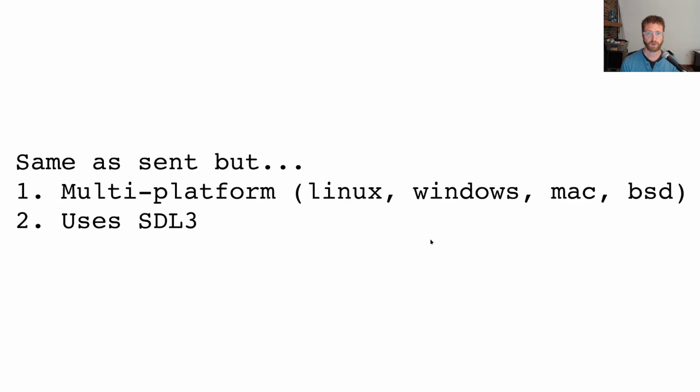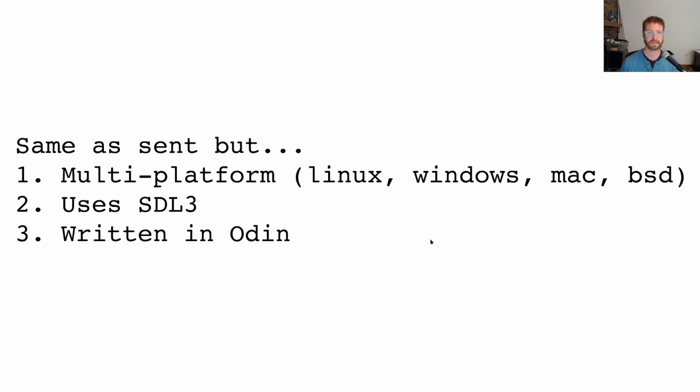It uses SDL3 as a dependency. So I decided to do this instead of writing my own or having some other dependencies. So SDL3 and the TTF and image libraries for SDL3 do everything that I want to have, and it gives this cross-platform capability. And the third thing is that it was written in Odin, and it was actually very pleasant to write this in Odin. It was kind of a small project for me to try out Odin in, and it works great. So the combination of all these three things makes Zent a really awesome tool to work with.